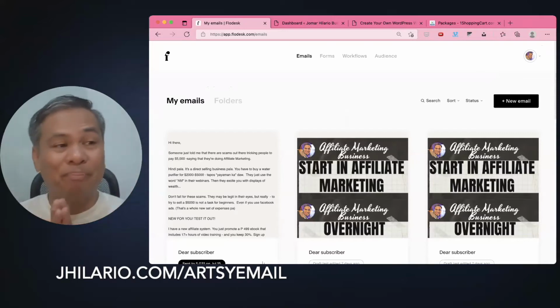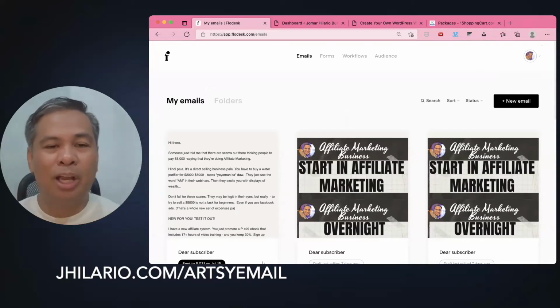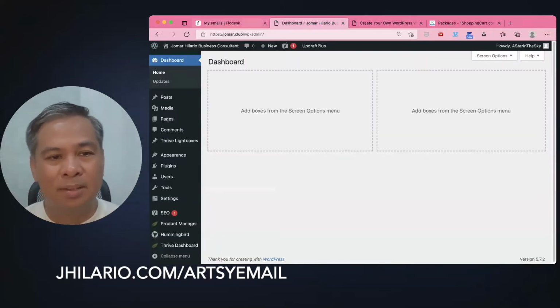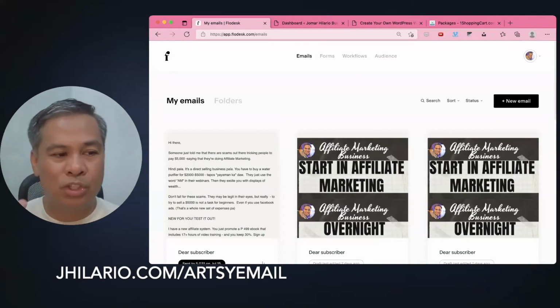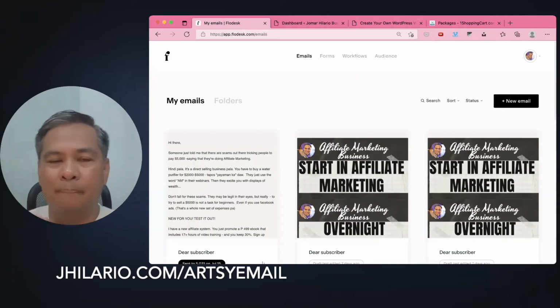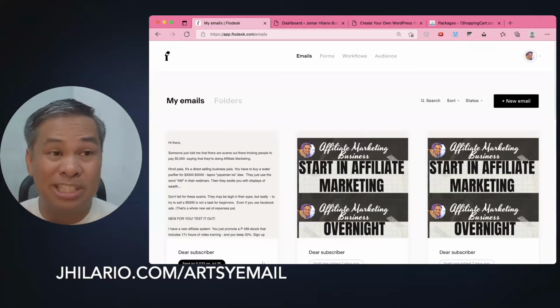But anyway, this is the tool you're going to use and we're going to connect it to WordPress. One thing you need to know: when you sign up for this tool, it's 50% off monthly using my link.